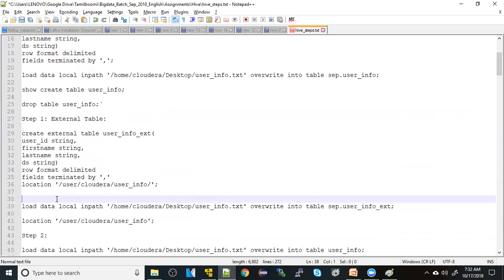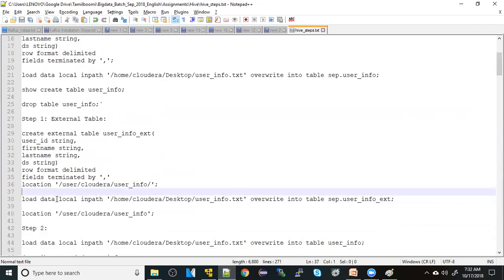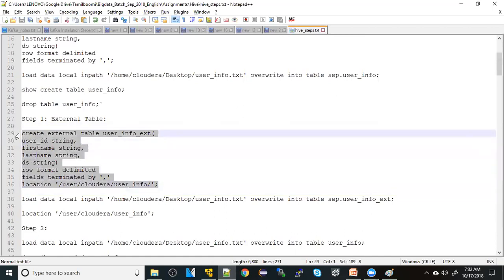Once the external table is deleted, the metadata is deleted. How do you get the metadata back so the table works again? Once again we need to run the same create command, and then the metadata will sit back in the metastore.